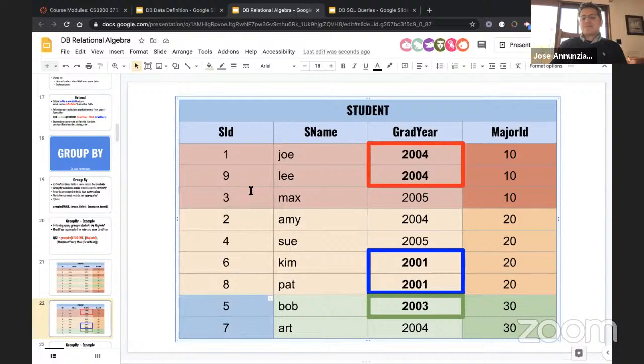I can do max. For instance, I can use max here for the graduation year. I can say, what's the maximum graduation year for group 10? It's 2005. What's the minimum? 2004. What's the maximum in this group? Well, it's 2005, and the minimum 2001. And for this, minimum 2003 and maximum 2004. So I can calculate all those averages, mins, max, sum, count.